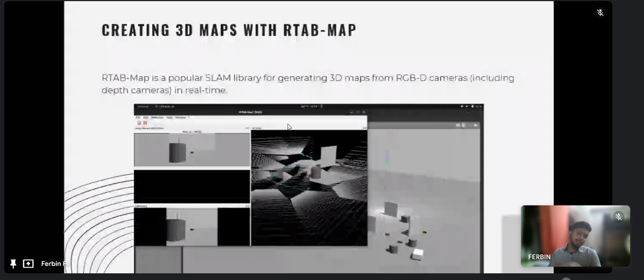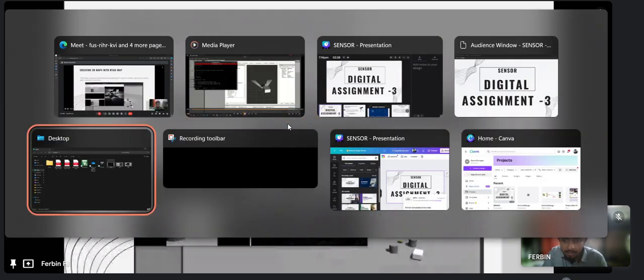In terms of ROS, there is an open source library called RTABMAP, which is a popular library for creating 3D maps from RGB-D cameras. With the help of this, we can generate a map of three-dimensional spaces, which I would love to show in another simulation.